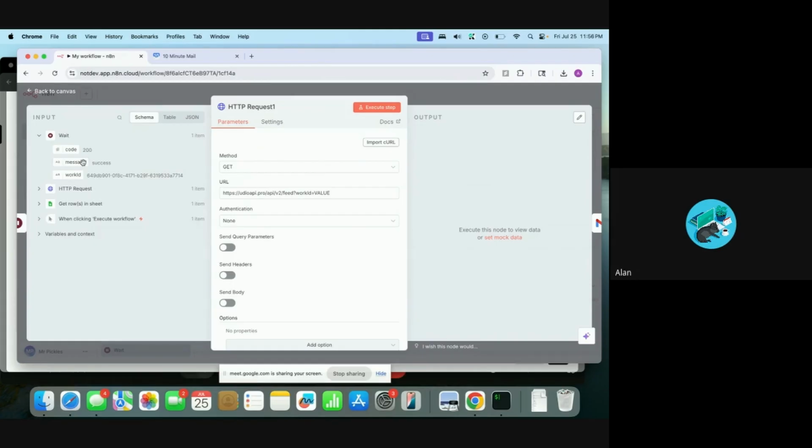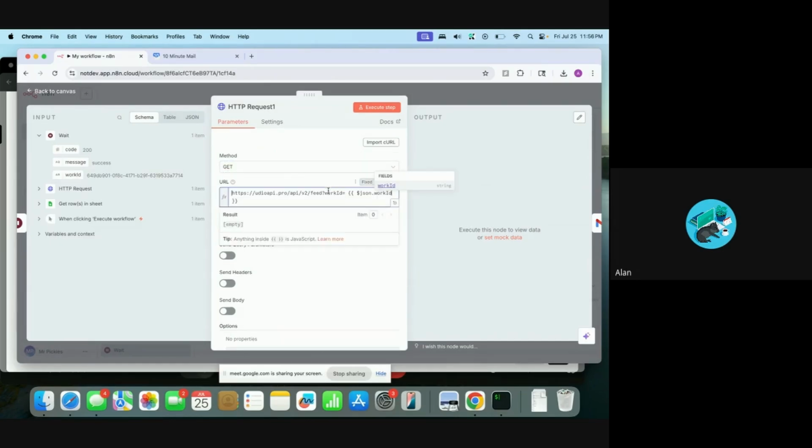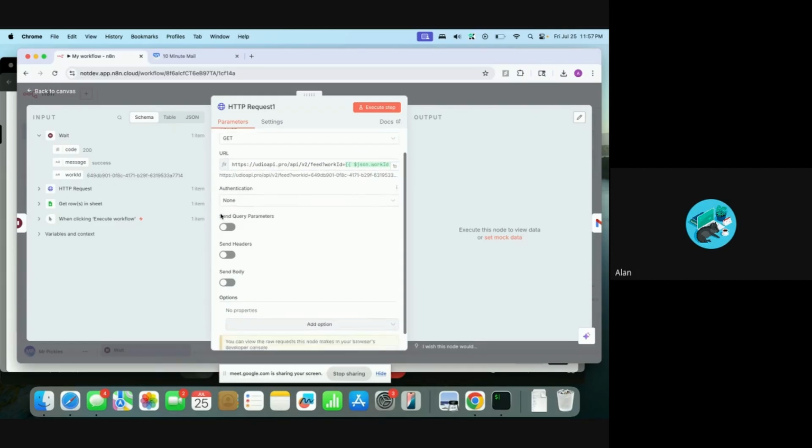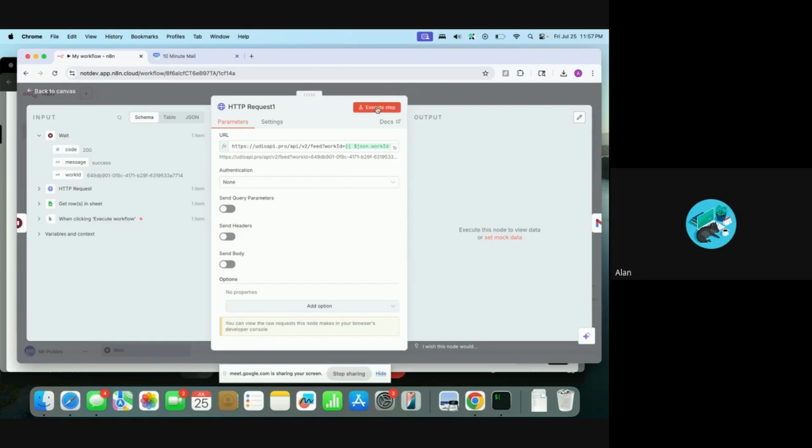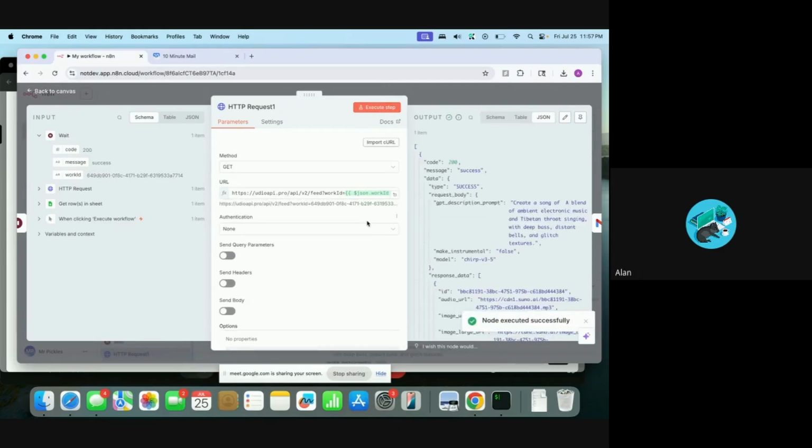Here we have the work ID that we're supposed to introduce in this value. So as we've done before with n8n, we could simply drag and drop. It's really important right here to close this space. Otherwise, it won't get the URL. We'll execute this and we should get our song.